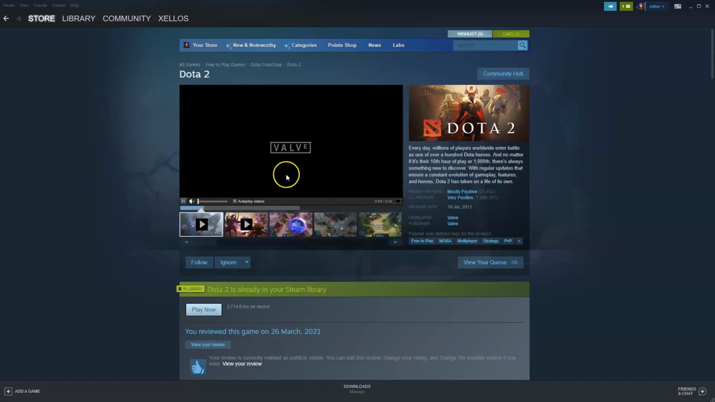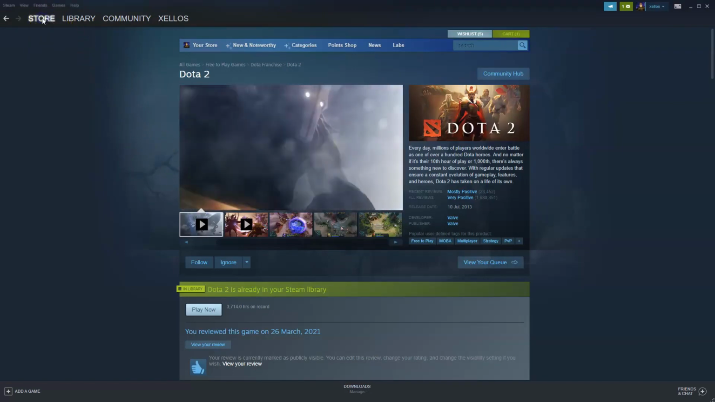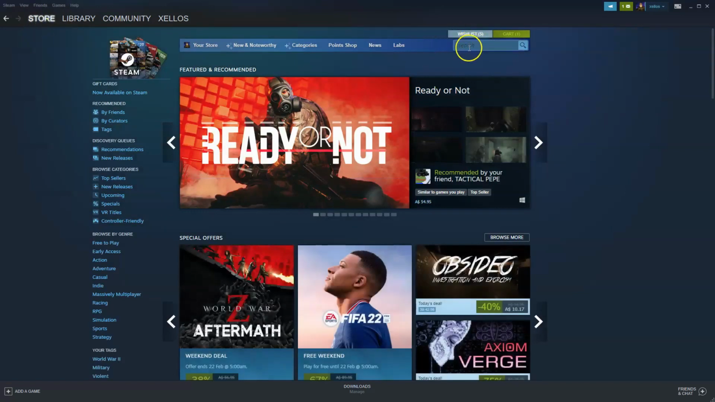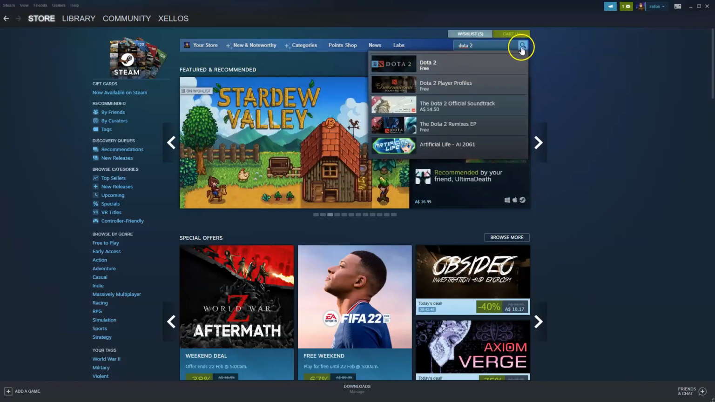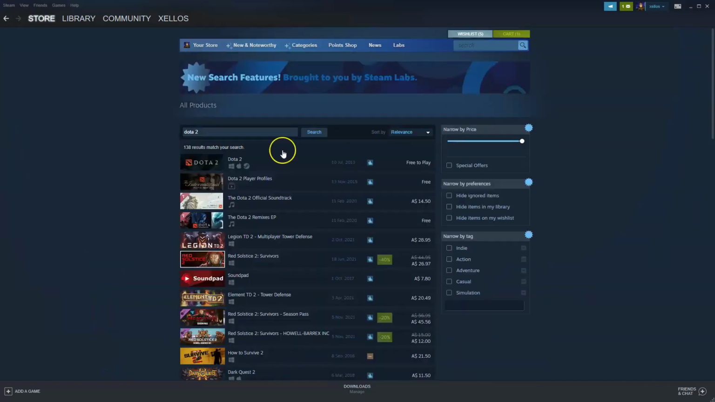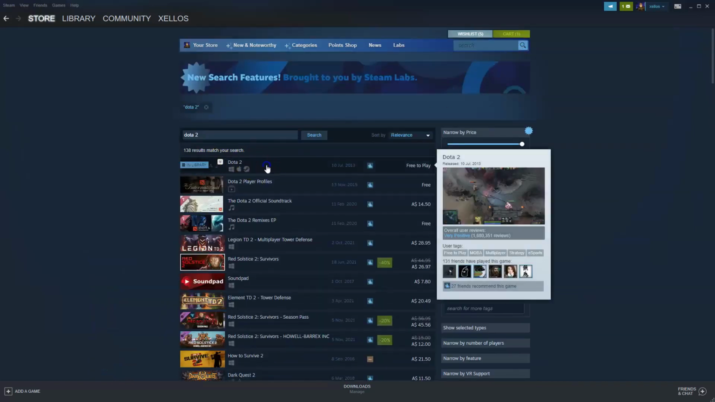All right, so once you've installed and logged into Steam, on the top left-hand corner where it says Store, you're going to click on that little icon. Over here in the top right-hand corner, you're going to type in Dota 2, and then it's going to be the first option that pops up. Now, if you don't get this option, which you should, just click on the plus or the search icon over here. It'll be the first link which says Dota 2.